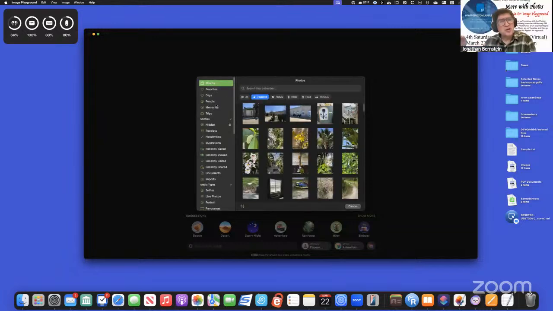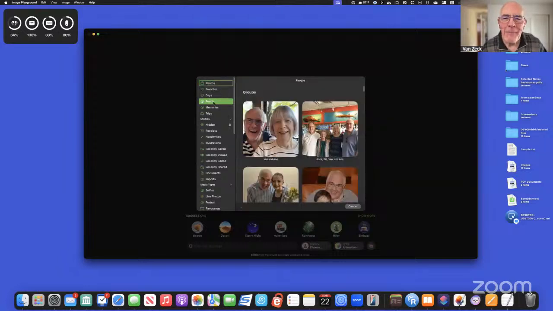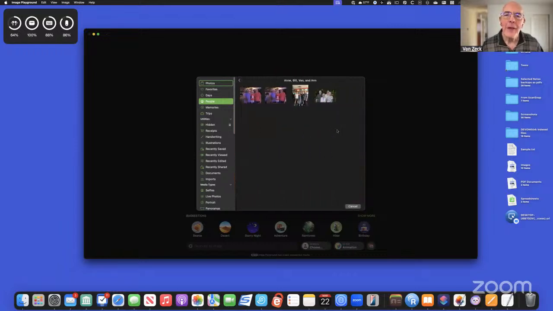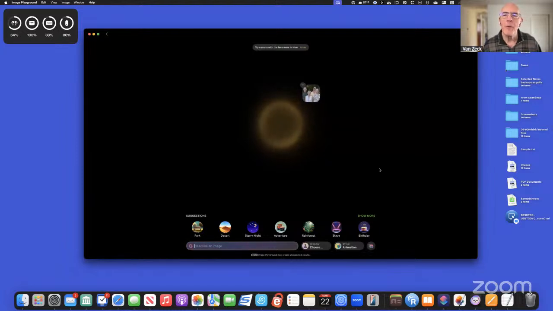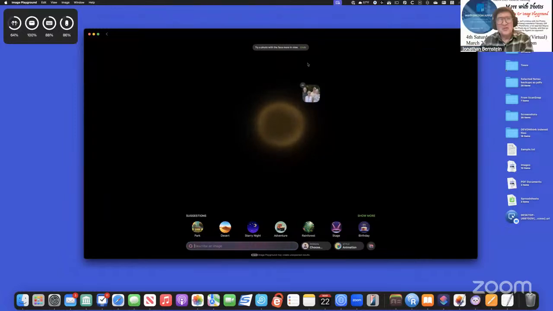If you choose people in photos, it will show you group photos. I know you're always taking me out of the folder I used to prepare for this, and you never know what you're going to see. All right, there's a group of 4 people. The message I got was, try a photo with face more in view. So it's not there yet.